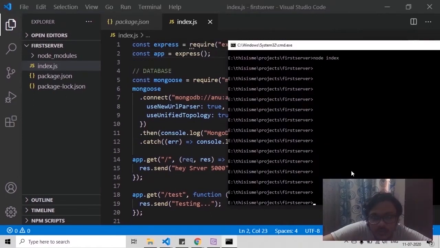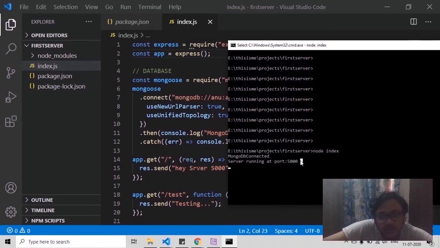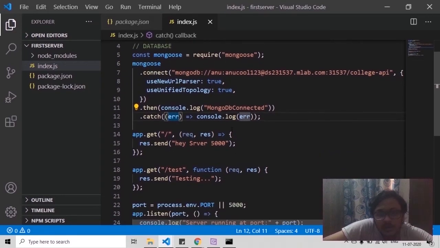Okay, so we'll run node index again, and here it is saying MongoDB connected and server running at port 5000. Okay, so this is what we wanted. Now instead of just saying hey server, we can get data from the database, or we can save data to our database. Okay, see you in the next video.